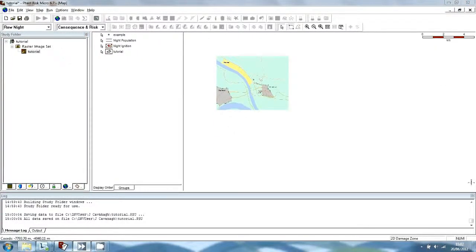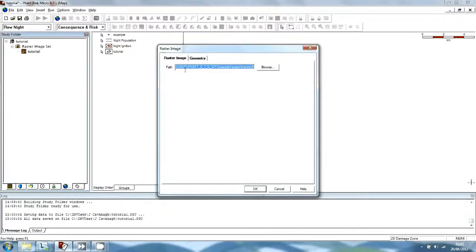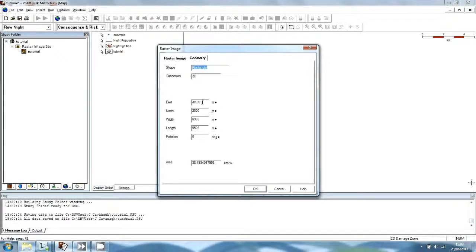We will now set the coordinates and size of the image. Double click on the tutorial icon to open the input dialog. Move to the Geometry tab section. Set the east coordinate to 1.969e5. Set the northern coordinate to 4.361e5. Set the width to 4489 and the length to 3570. And OK the dialog.